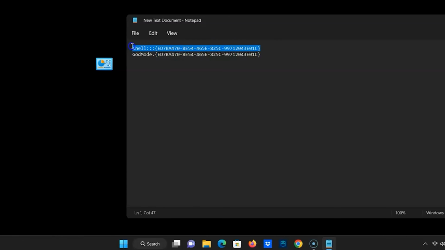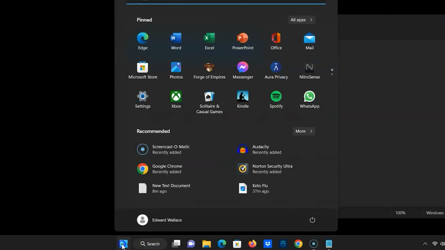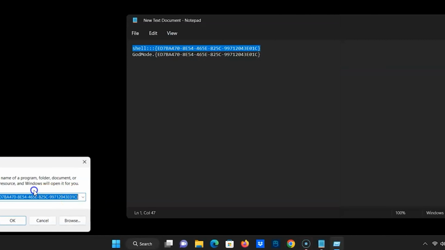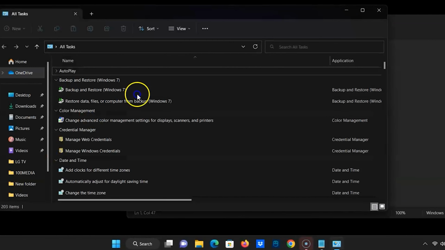Just want to test it and not create a folder on the desktop? Copy the shell link from the description instead. Right-click the Start flag and click Run. Then hit Ctrl-V and then hit Enter. That is all there is to it.